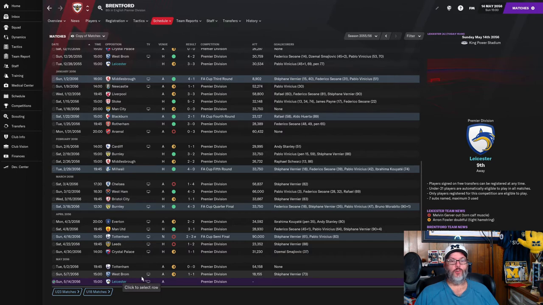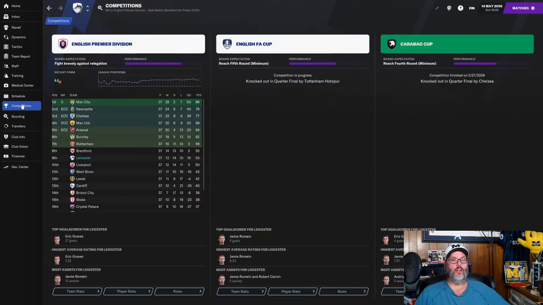Good news, Brentford drew with West Brom. Look at the form they have been in, just dropping points all over the place. So if we take a look at the current competition, they are still in eighth, 2 points ahead of us. Rotherham won, so they are now well clear. And you can see Arsenal has claimed Euro Cup.